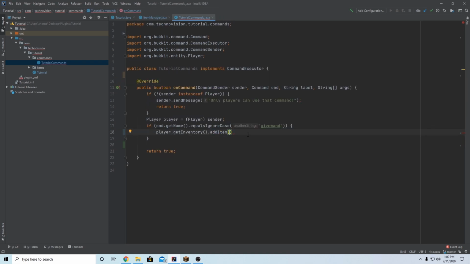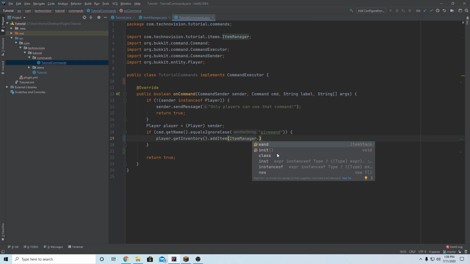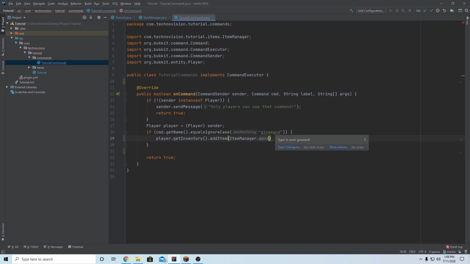So for add item, we can pass in ItemManager dot, and then we can see our item right there. So dot wand. And that is it, I believe, and a semicolon. All right, so this is all done. So now when the player runs /give_wand, it is going to give them our custom item.